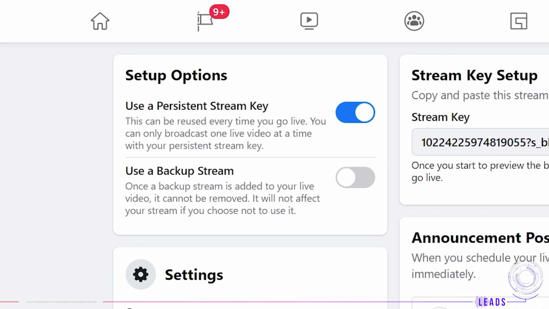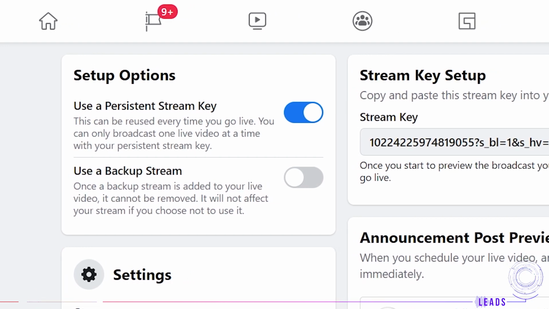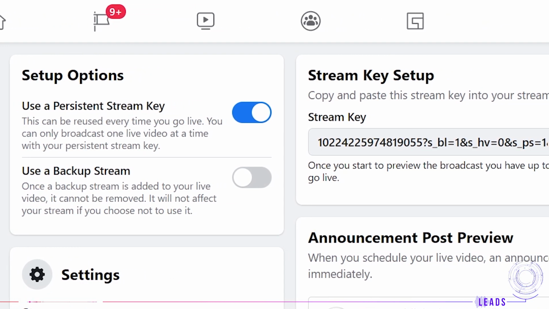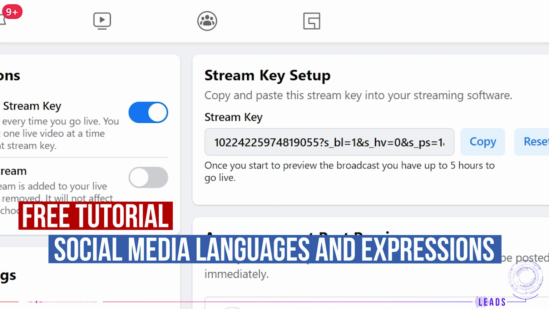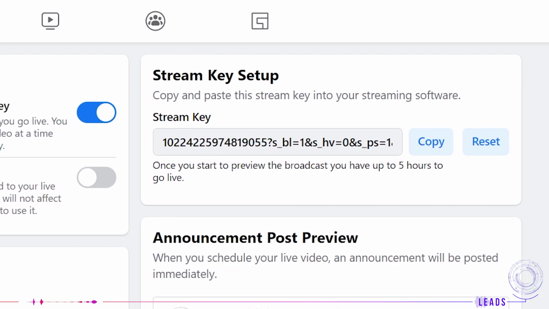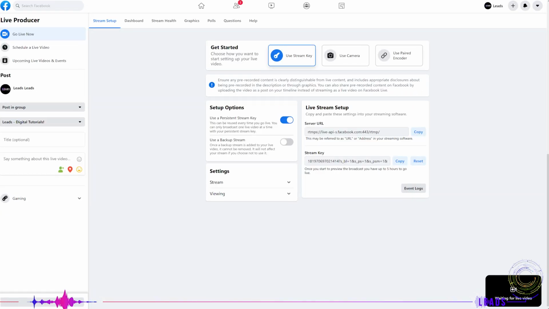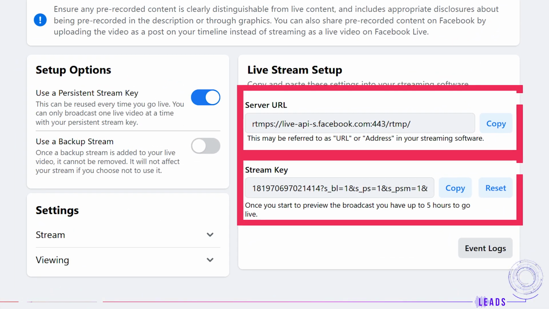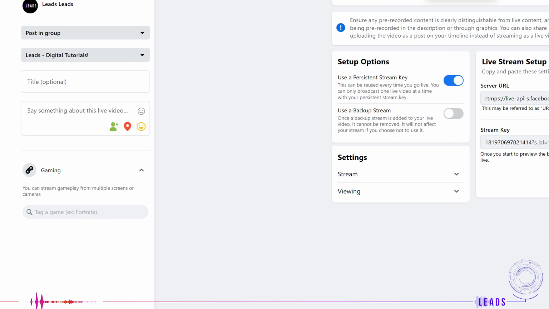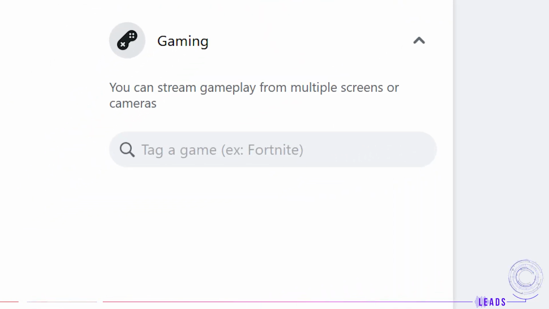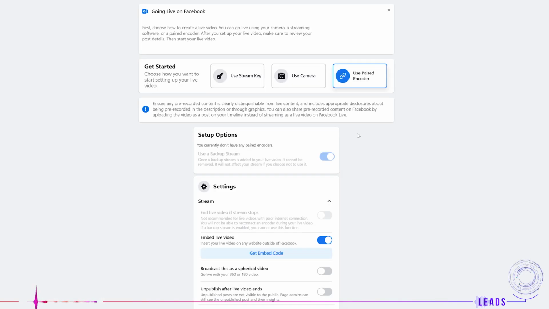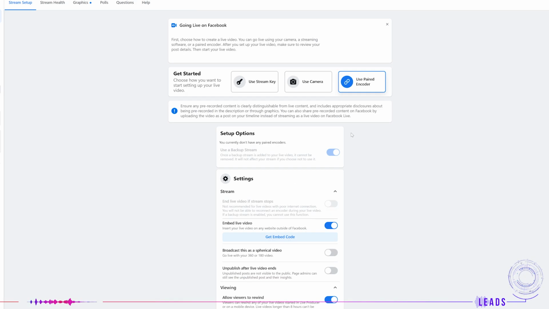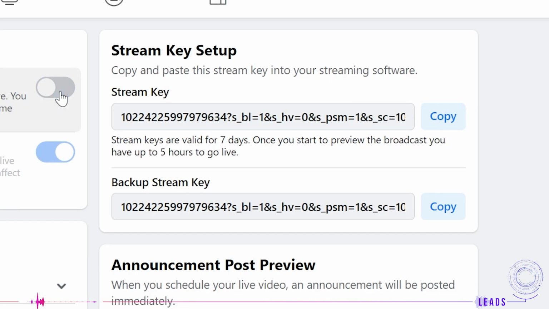Use Stream Key. Setup is the same as for using a camera, with a slight difference where you have to copy the stream URL, and in case you don't know what a URL is, watch our social media language and expressions free video. So if you're using streaming software, you can copy the streaming URL or key. If you're a gamer or want to become one, you can tag a game and even stream gameplay. If you have a paired encoder, Facebook allows you to use it. Live streaming limit is up to 5 hours.